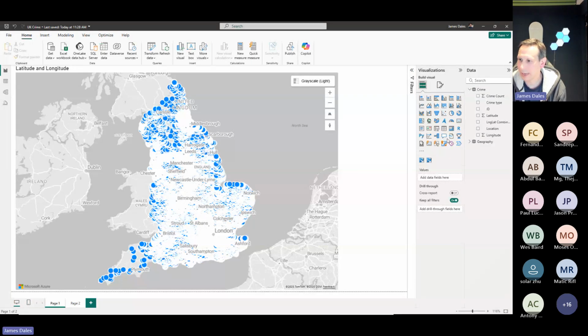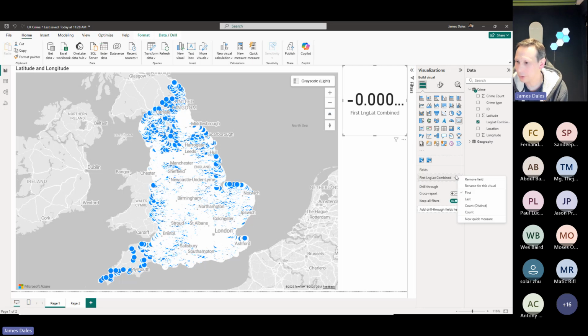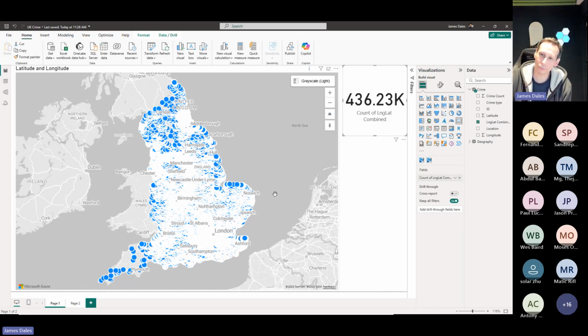So let's have a look at how much data we're trying to put on at a time. I've just dragged on a quick card visual, then dragged in my field and done a count. We've actually got 436,000 rows of data in this data set. So basically, we've got 30,000 shown on the map and we've thrown away more than 400,000 data points. So we're potentially losing a lot of the insight that we're trying to gather from the map.